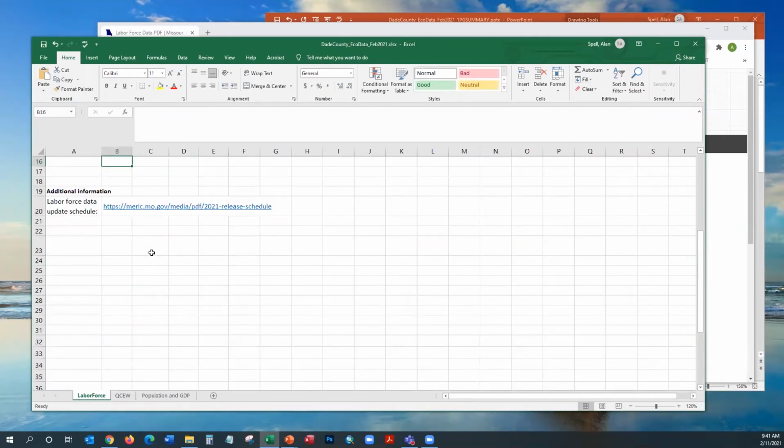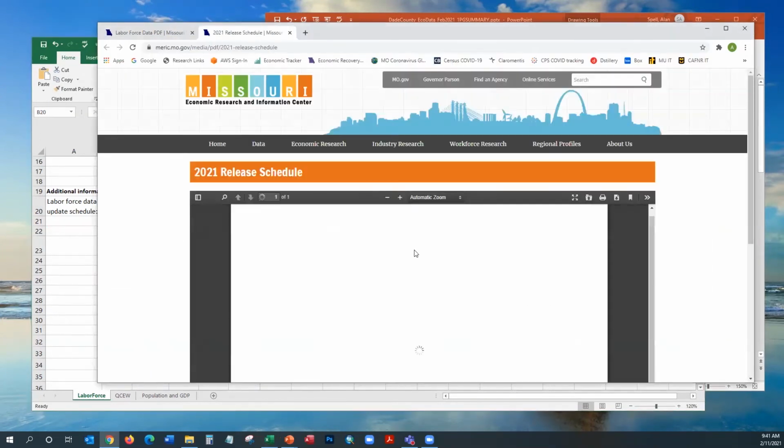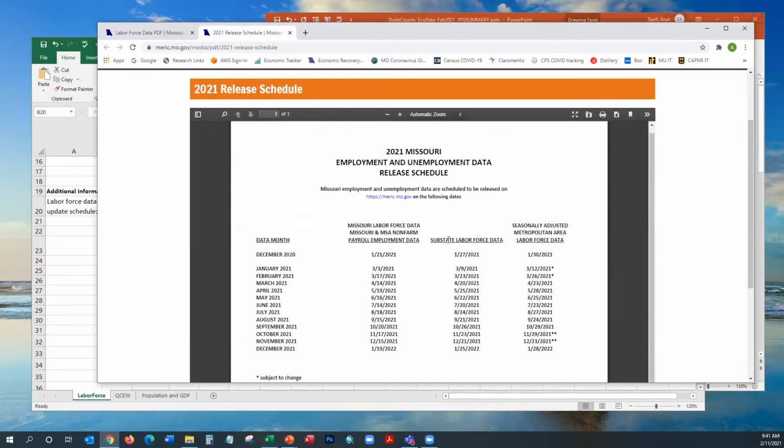And you want to know the schedule of when this information comes out. Well, there is a schedule. So for example, this is sub-state labor force information. You can see that December came out on, here we go, January 27th. But now the January one here is going to actually not come out at the end of February, but it's going to come out on March 9th.